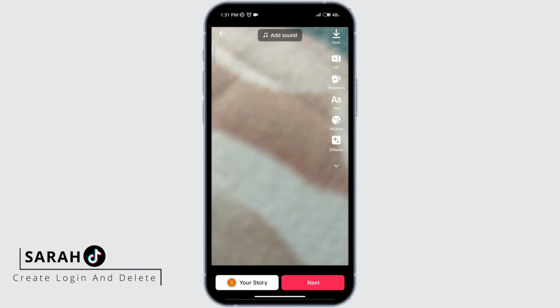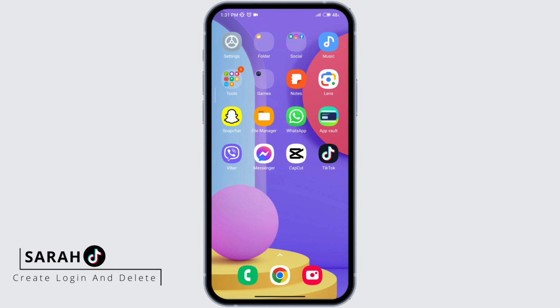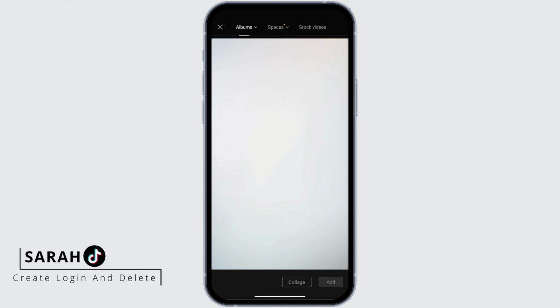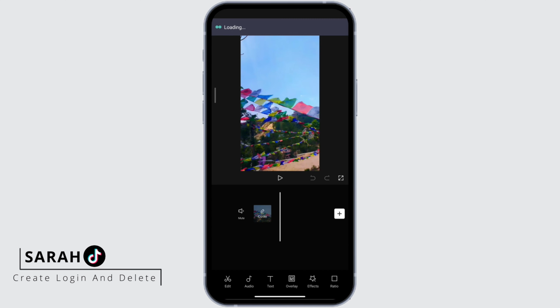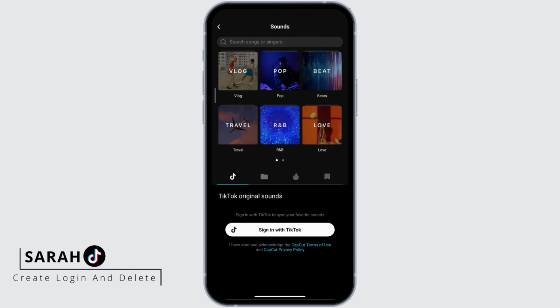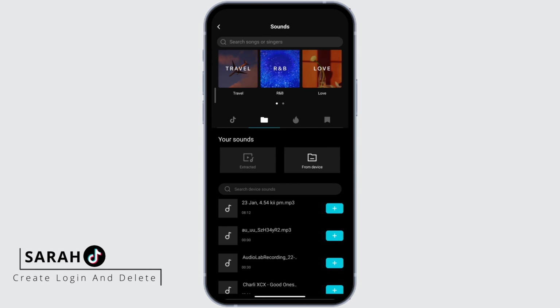So the next method is to use a video editing app such as CapCut. So go ahead and open your video editing app. Click on New Project. Select the video that you want to add your music to and click on Add at the bottom. So you'll see audio at the bottom. Click on Audio, click on Sounds, and then click on the folder icon, and then click on From Device. So click on the plus sign of the audio that you want to add to your video. To do this, your audio must be saved to your device already.